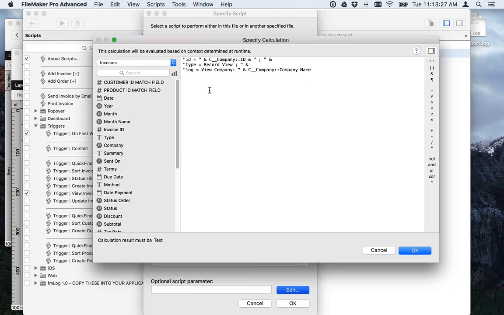And then the only thing that I need to do to modify this is the ID is not going to be the company ID, which is what it was in our sample file. It's going to be the invoice ID. The type is still going to be record view. And the log is now going to be view invoice. And rather than the company name, I'm going to actually put, actually it's still the company name, isn't it? I can put like the company name, and I could also put something else in there too if I wanted to, like the terms, or any other field in the database that I choose to do. Actually, I think invoice date would be better. Date. And I'll maybe put the word date in there as well.